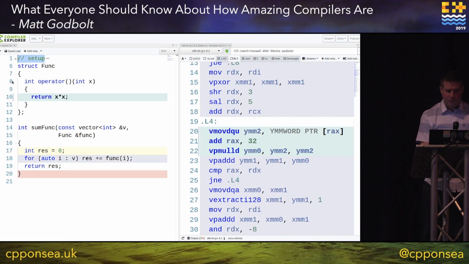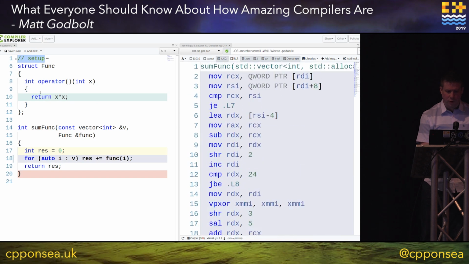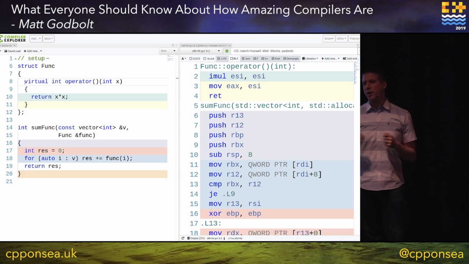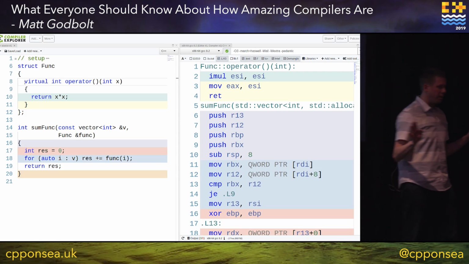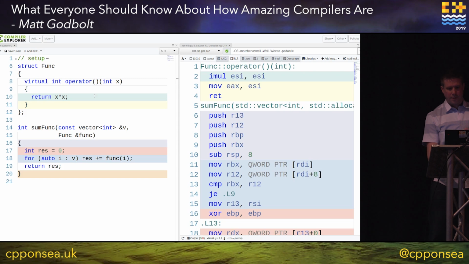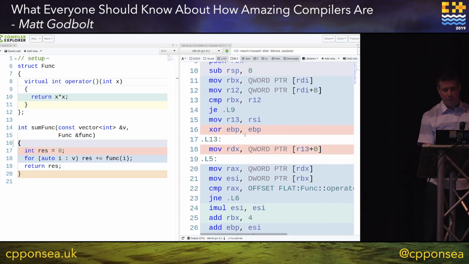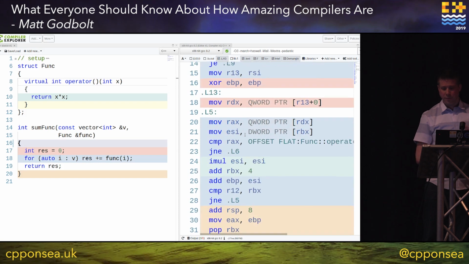But as soon as I put the virtual keyword up here, like I would do if I was really going to have a switchable, pluggable function here, then it's just going to completely go to pot, right? There's going to be virtual function calls every single time, no inlining. It's just going to be a complete train wreck. Except actually, it's not great, but it's not as bad as you might think.